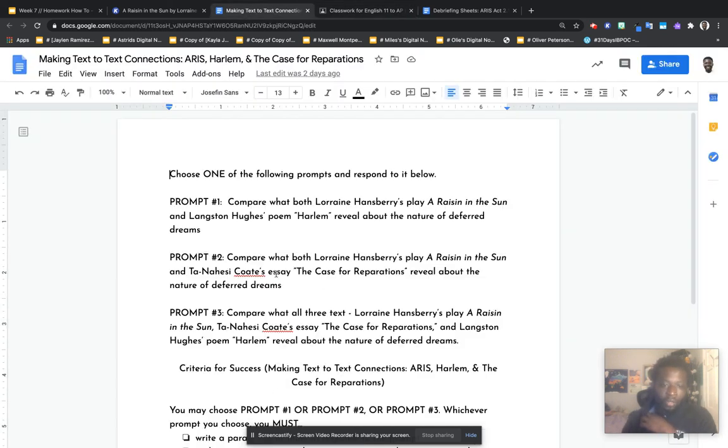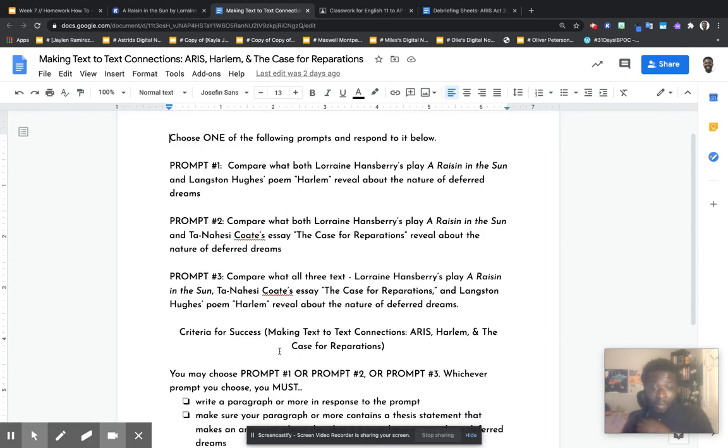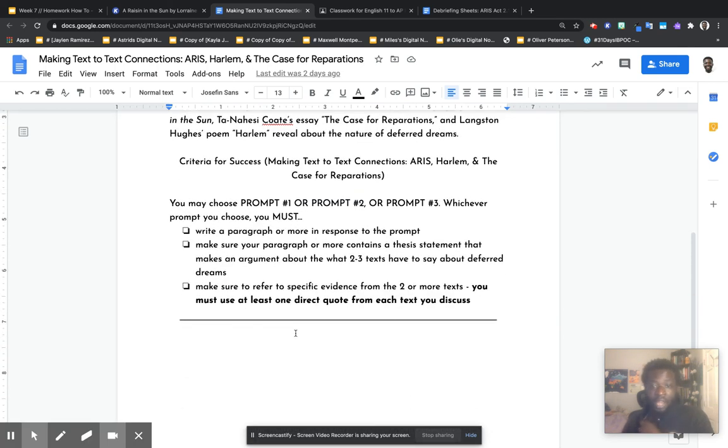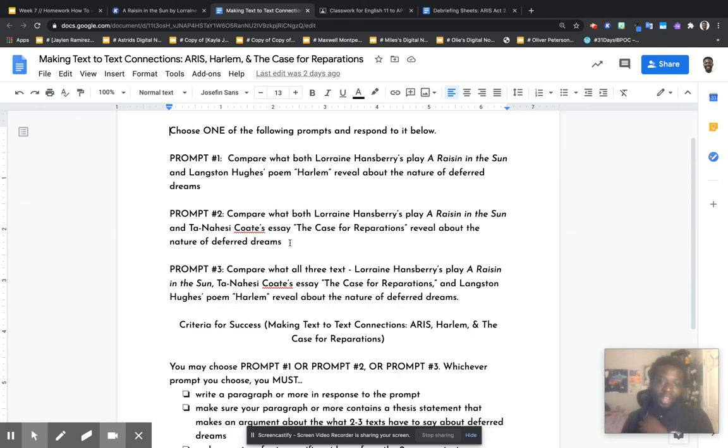You'll get this sort of worksheet. It'll give you the 3 prompts you can choose from and the criteria for success. I would like you to write a paragraph or more talking about how A Raisin in the Sun and either the poem, the essay, or all 3 reveal the nature of deferred dreams.